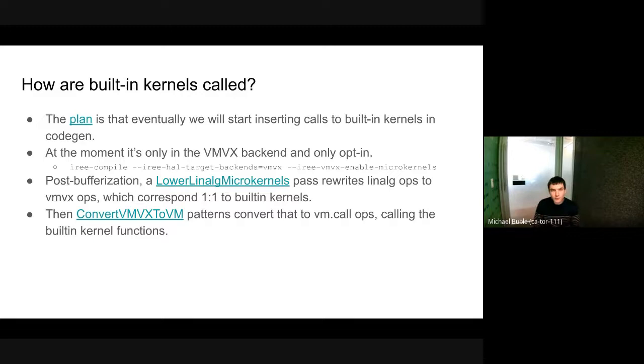So how do we call kernels? The idea is eventually we could call them from anywhere that we have a use for them, such as in the middle of Cogen, where everything else is otherwise generated by the compiler. We could have, for some specific things, a pattern that would insert calls to those built-ins. However, at the moment, the only vehicle for these kernels is the VMVX backend. And even then, you have to pass a non-default flag to enable those microkernels. So the IREE compile flags are given here.